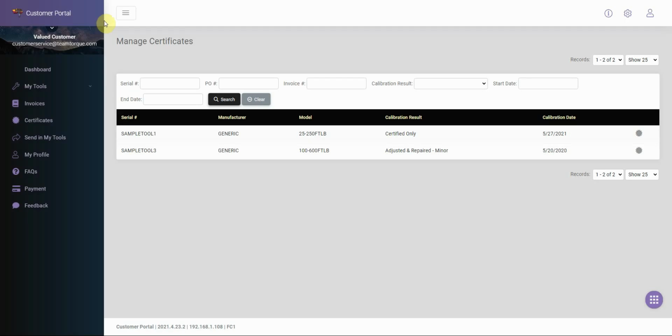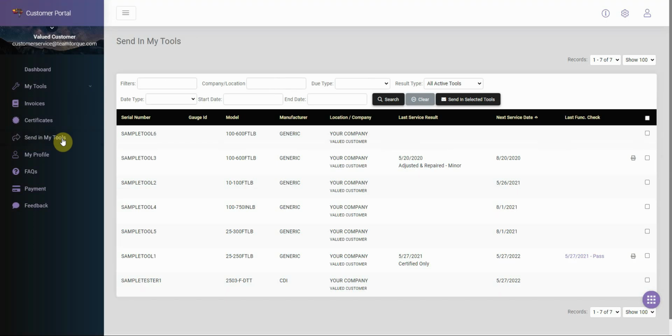When it is time to send in tools because they are coming due for service, past due for service, or if they need repair, select the Send in My Tools tab on the left. Next, select the tools that are being sent in. When finished, click the Send in Selected Tools button.